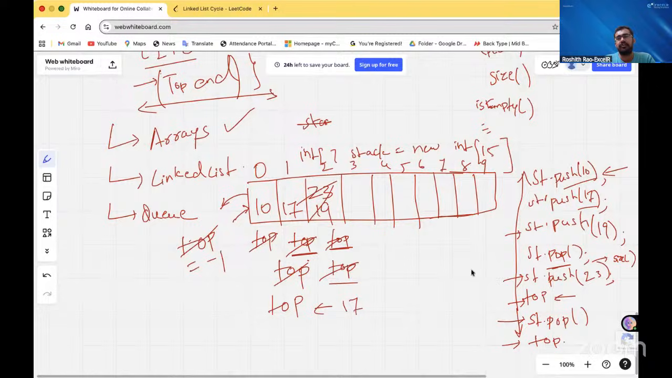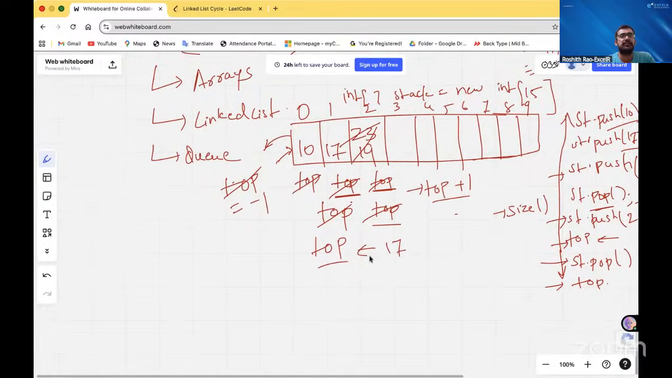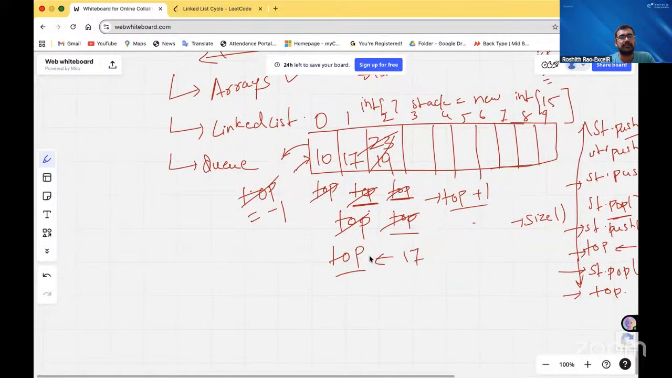Then if you want to get the size of the stack now, what is the size? Size is 2, right? So top is at the first position. So can I take it as top plus 1? Yes, this will be the size. So this is how you can implement your stack.